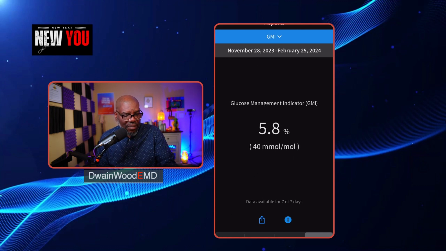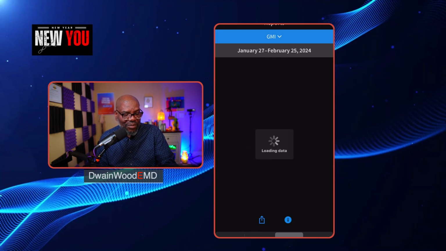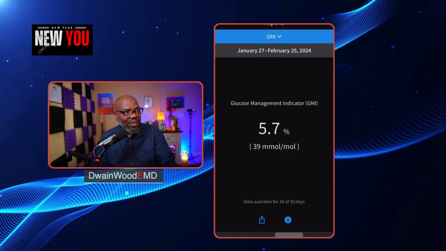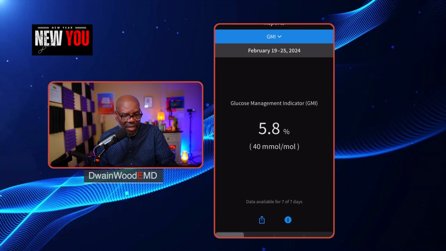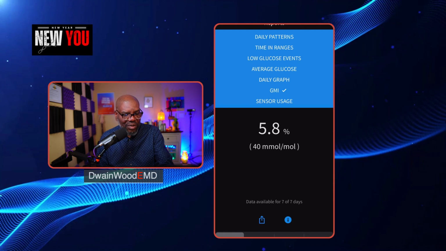And once again, I don't want to say A1C, estimated A1C, but essentially. So I can do that for 90 days. And here is the 30-day, 5.7. Here's the 14-day, 5.7. Here's the 7-day, 5.8. Okay. And I should be getting my labs here in a few days. So we'll be able to see whether that's accurate or not.